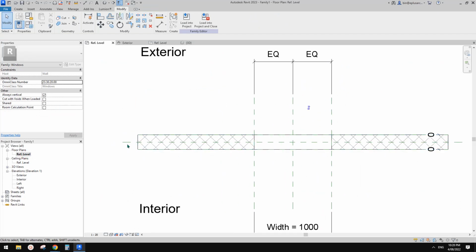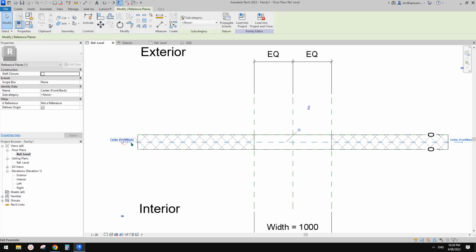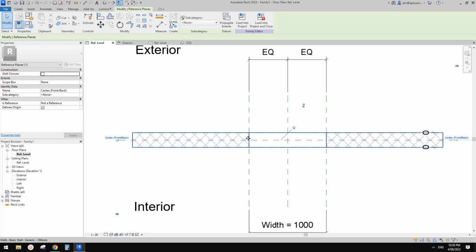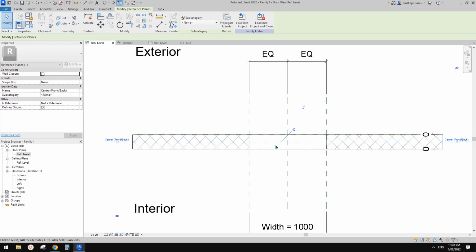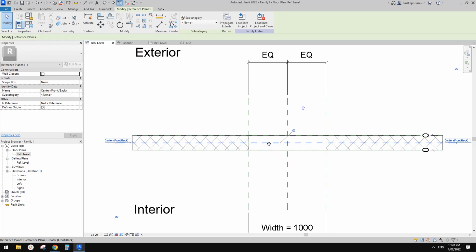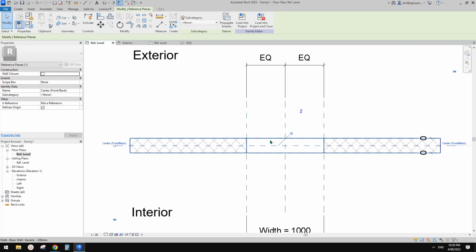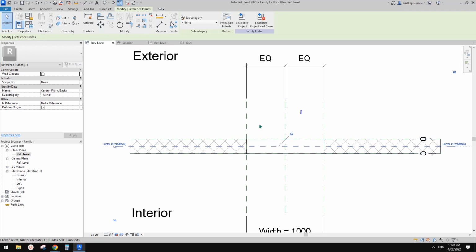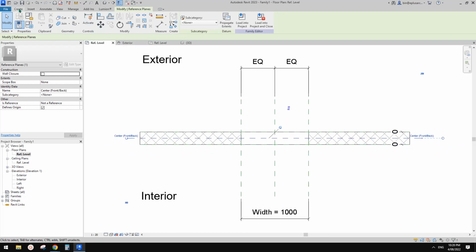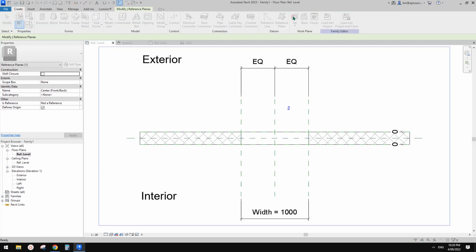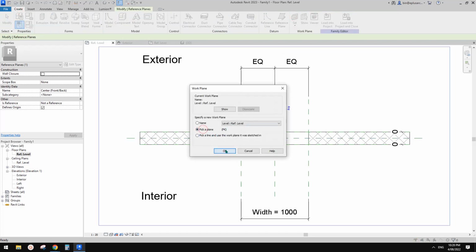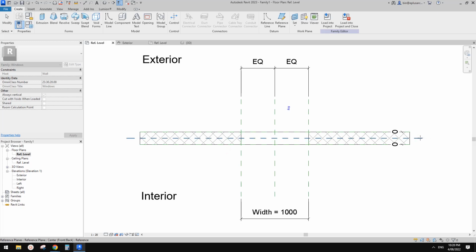I'm going to create these reference lines on this reference plane. This will make it easier for me to create those sweeps, because I can directly pick a reference line or pick an edge when creating sweeps. So let's do it. First go to set work plane, pick a plane, and pick this reference plane. Make sure you pick this reference plane.